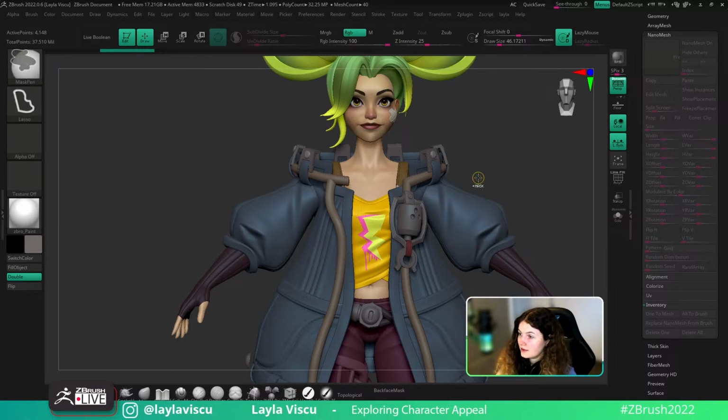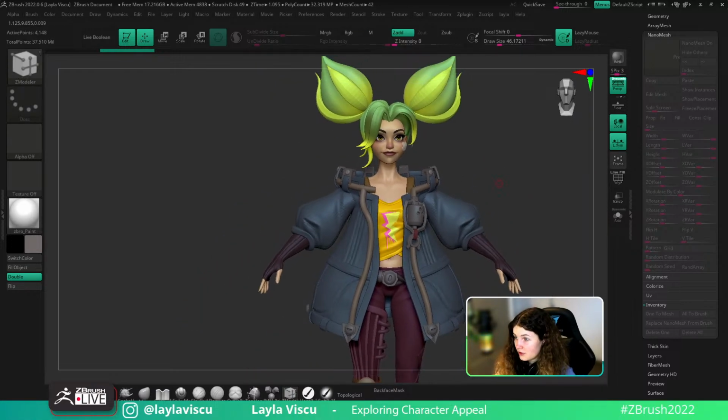Okay. So, as I promised, let's move on to the hair. Quickly set a reminder for myself, because I can stream for hours, but I've got work today.